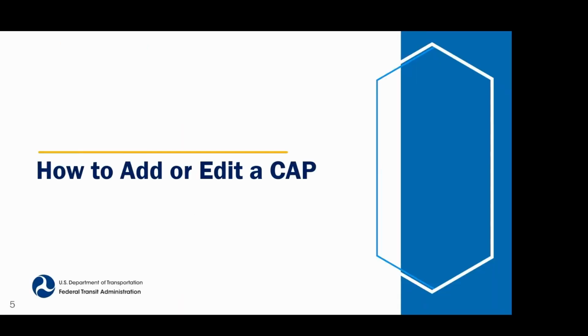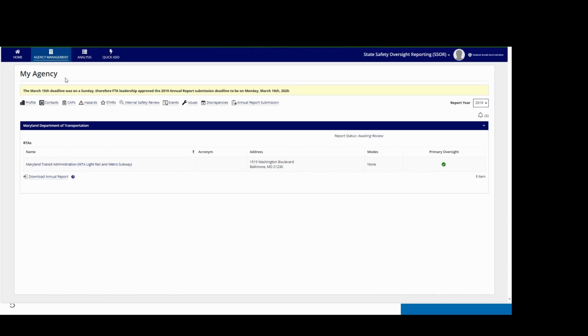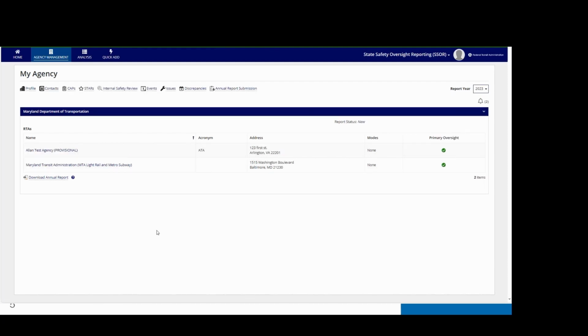Okay, now let's discuss how to add or edit a CAP. So these next steps should be performed to add a new CAP. First, let's click the Agency Management tab. Now we'll use the Report Year selector to choose the year to enter the data. Let's choose 2023. Now we click the CAPs link in the navigation bar.